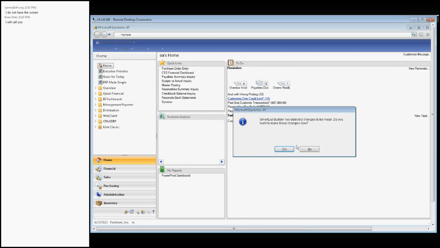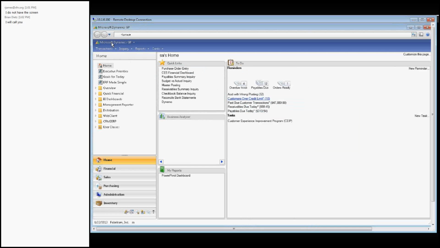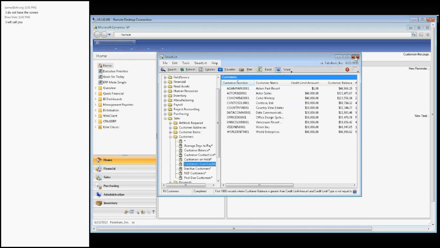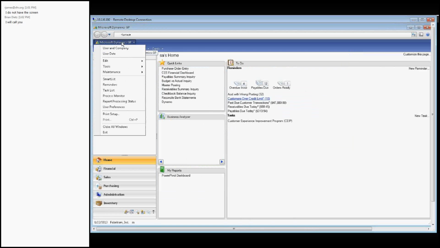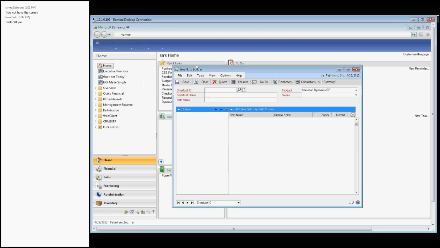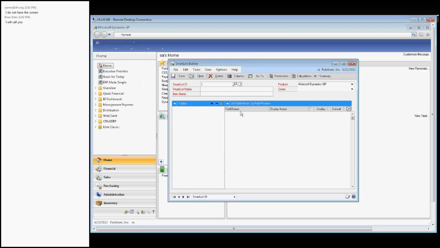Okay, so now let's go into SmartList Builder. And to go into SmartList Builder, you just need to go Dynamics GP, Tools, SmartList Builder, and SmartList Builder. This is now the screen in which you can create a new SmartList.